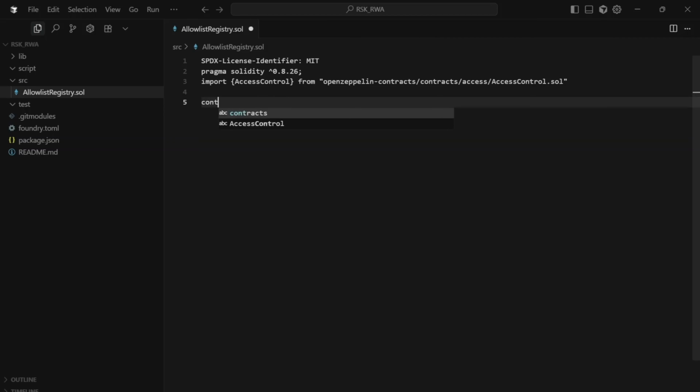Now let's write the contract. AllowListRegistry is an AccessControl contract. This will declare the contract and inherit from AccessControl for role-based permissions.